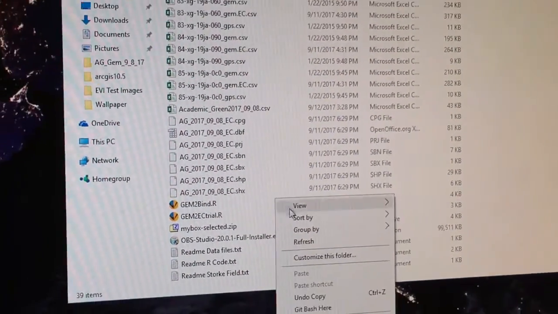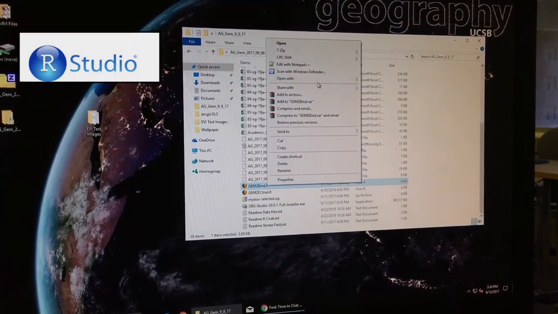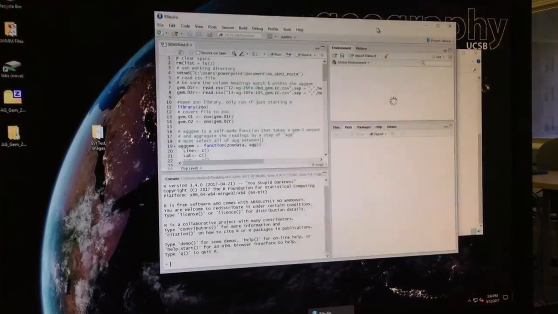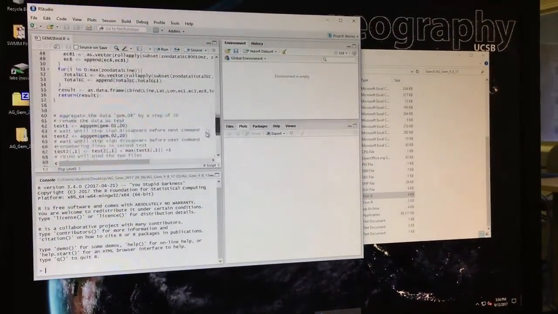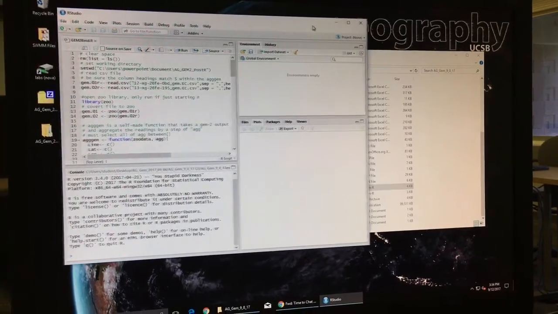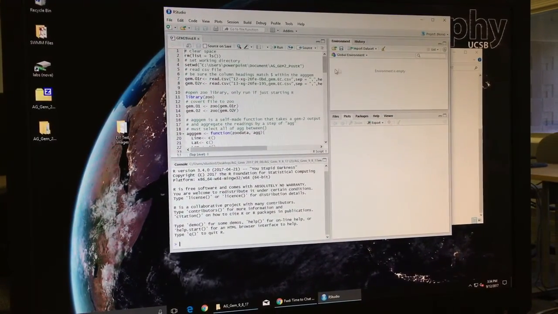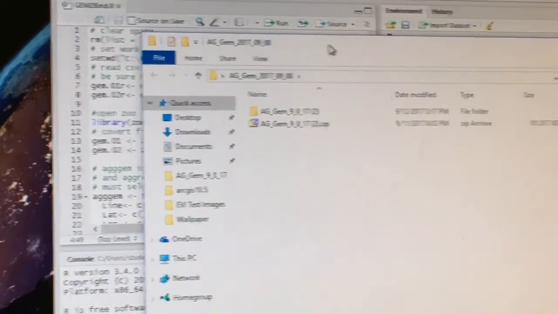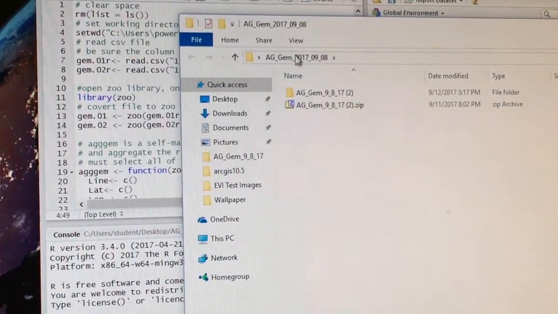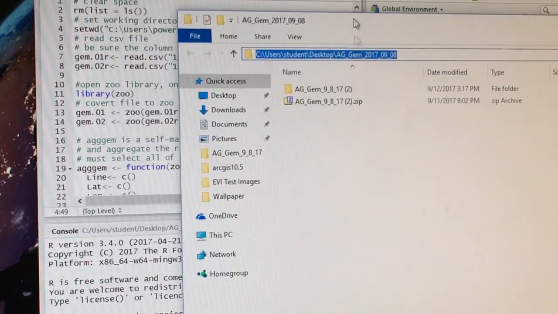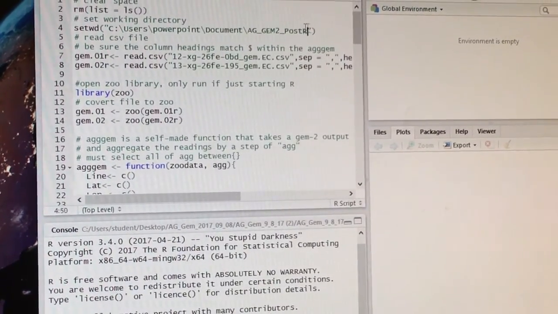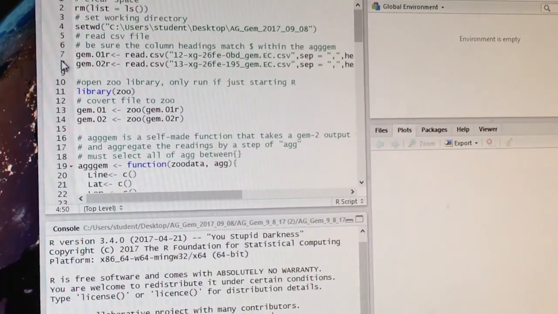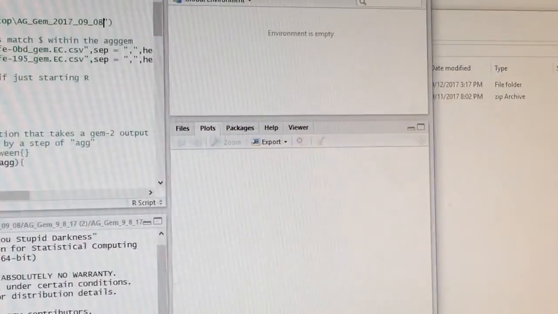So to do that, I like to work out of RStudio, and this is what it looks like. The first thing you've got to do is, in line 4, enter in your folder path name. So put it right here.